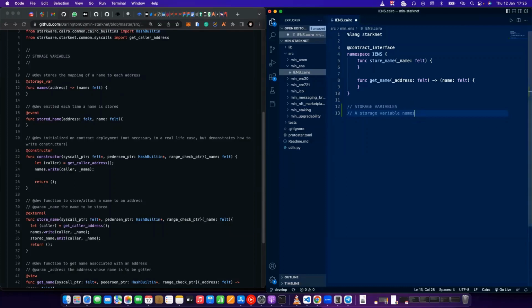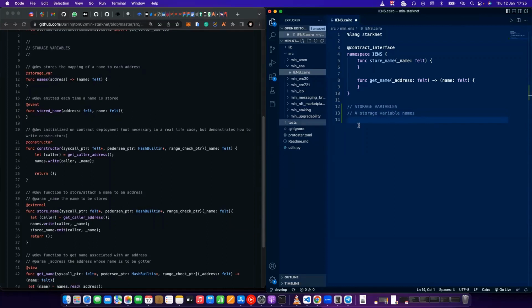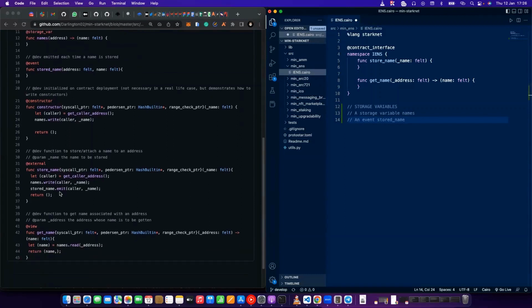Then we have an event that's going to be emitted, called the StoredName event. The StoredName event is meant to be emitted each time a name is stored using the store_name function. So we are going to have a constructor.